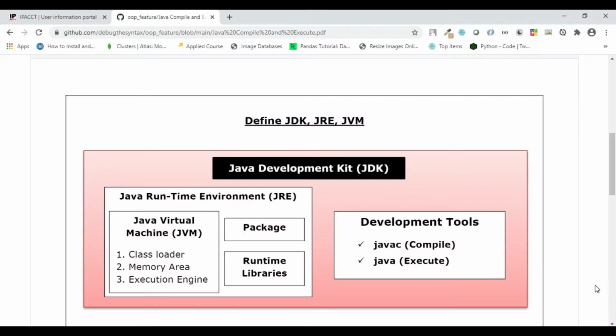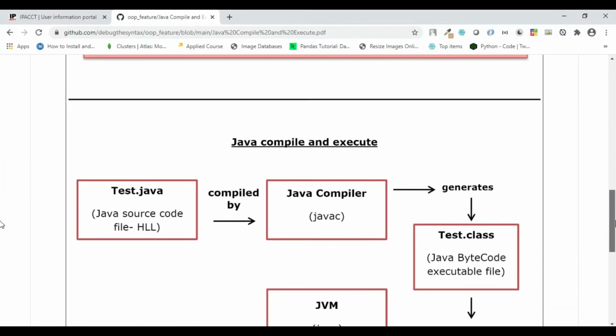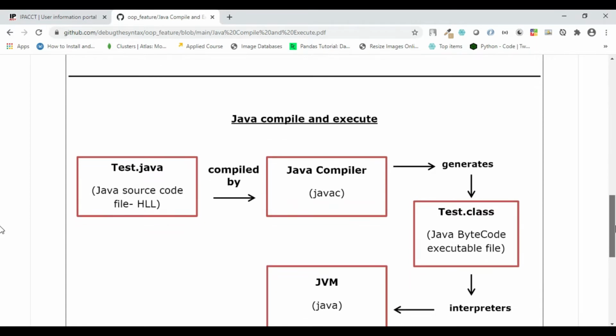Hello syntax lover. In this video I will be defining what JDK, JRE and JVM stand for, and I will also tell you about the compilation and execution process.